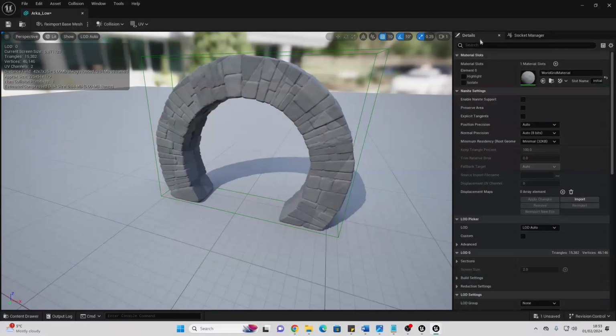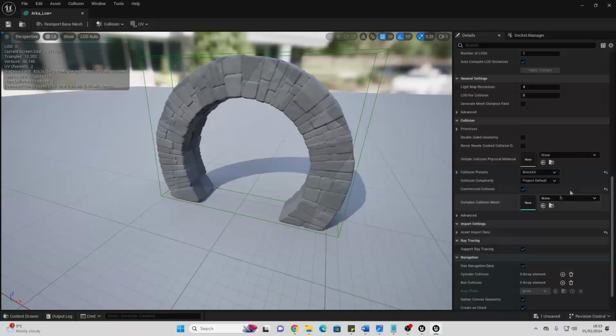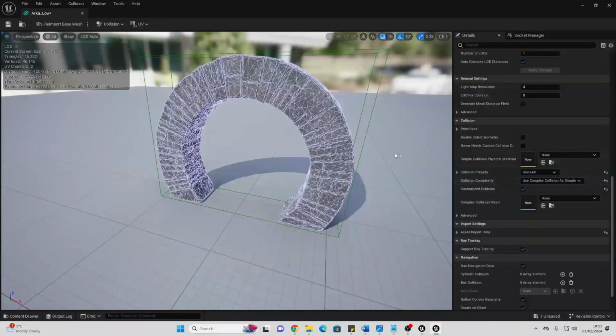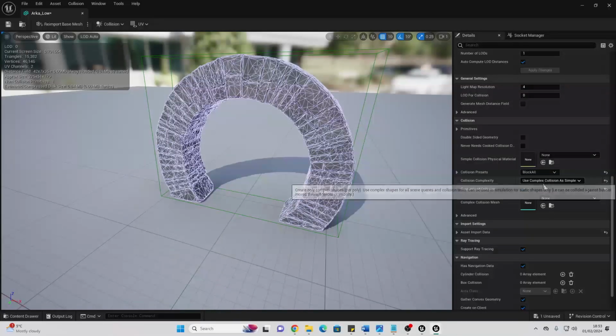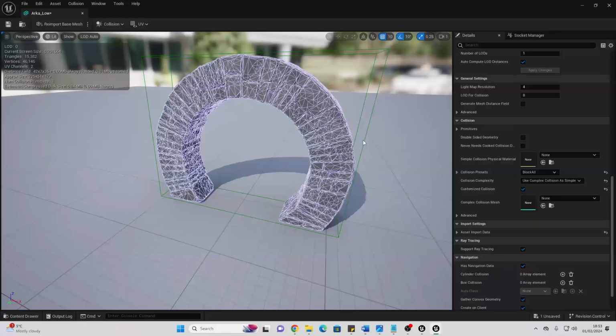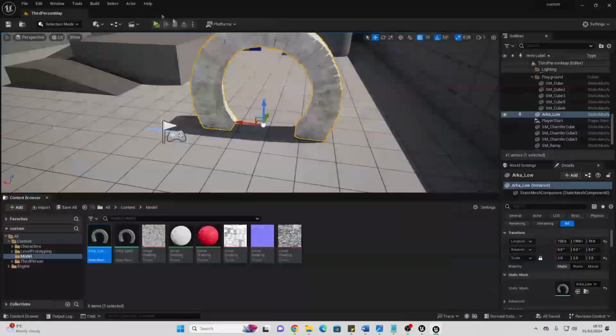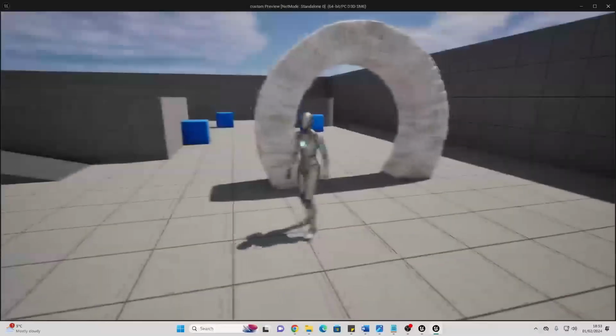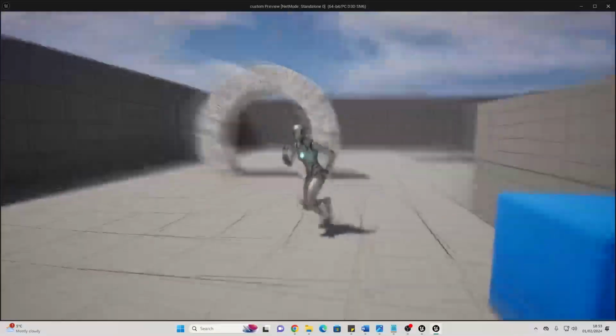But if we just go to the details panel and scroll down and change this from project default to use complex as collision, this will be the new collision for my object. So when we use complex collision, it's a lot more accurate, although this will mean it takes more resources to basically load this because the collision is a bit more complex. But if I now just select this green cube and delete it and save everything, this object will now have custom collision and my player should be able to walk through it.